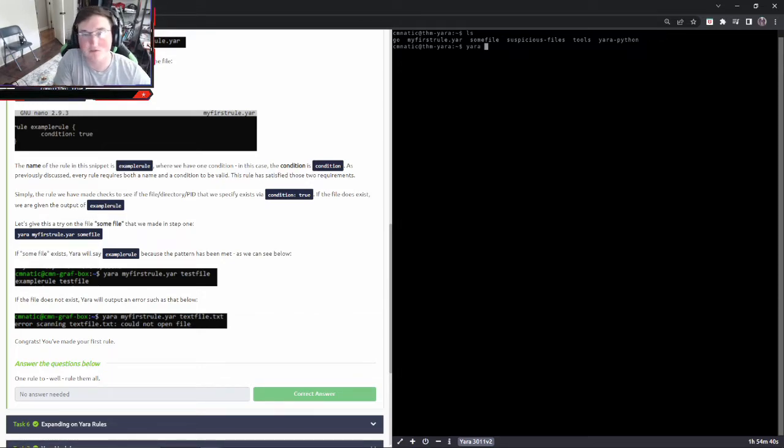Because if condition equals true, so if the file exists, we'll say my first rule. Okay, so it's going to read that rule, and then it's going to say what file. So we're going to actually purposely put some file1, because I want it to not find it first, so you see. And you can see error, couldn't open file. Okay, so it didn't find anything. But then if we get rid of the 1 and we say some file, look at what we get. We get the example rule back. We get the name of the rule that we created back.